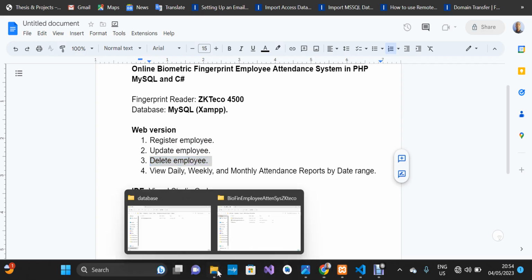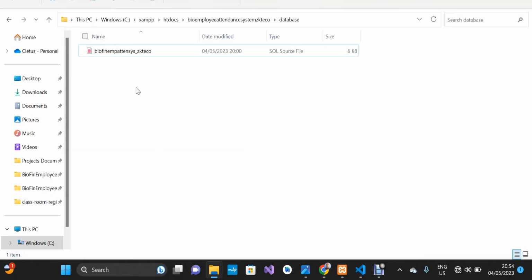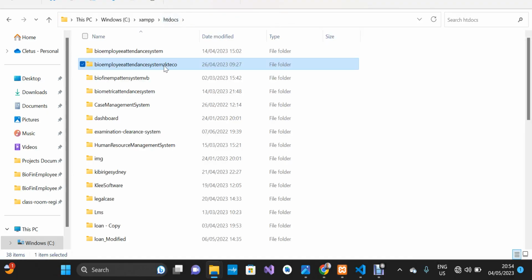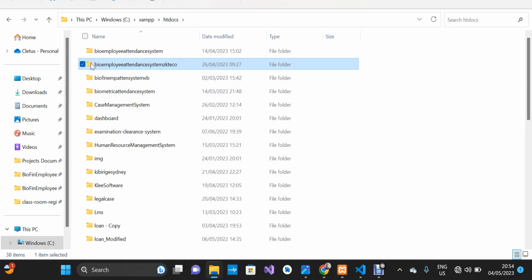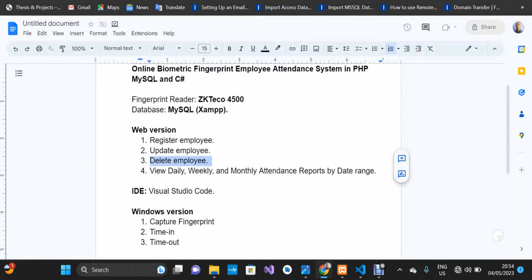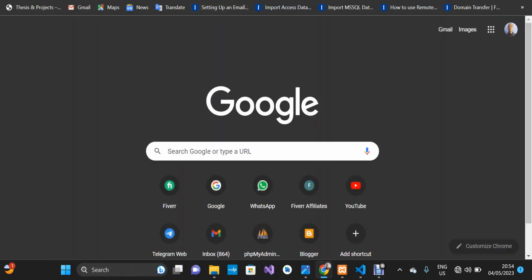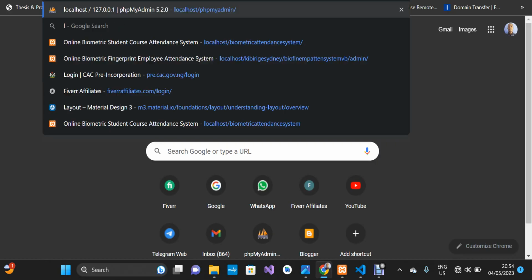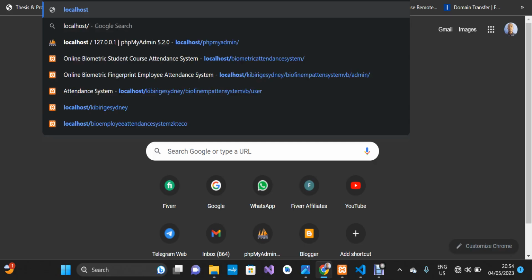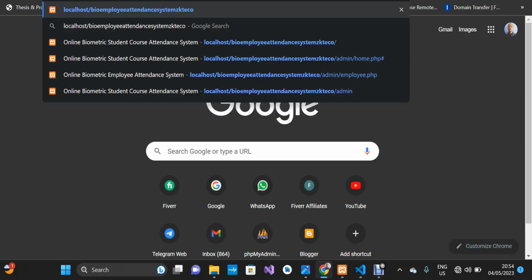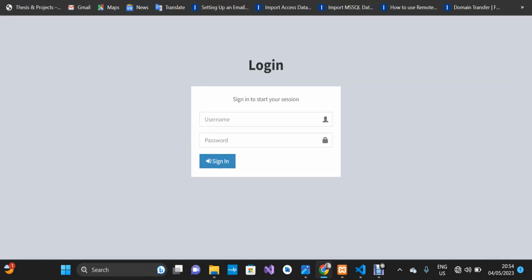For me to do that, I'm going to go back to this file explorer once again. I'm just going to get this folder name, because I'm going to need it to load my localhost. So open a new tab, and then here type localhost slash, and I'm going to paste the folder name right here. Then I'm going to hit the enter key on my keyboard.